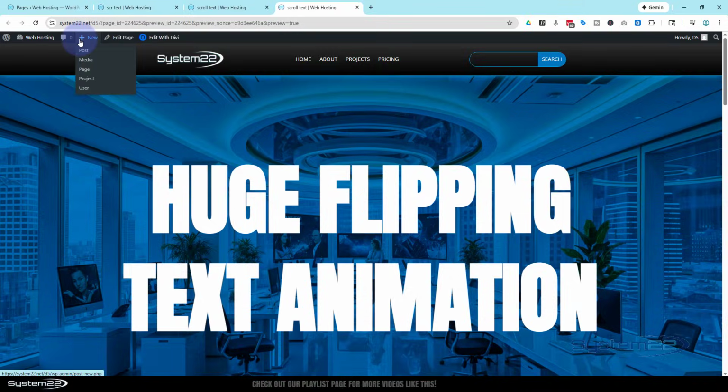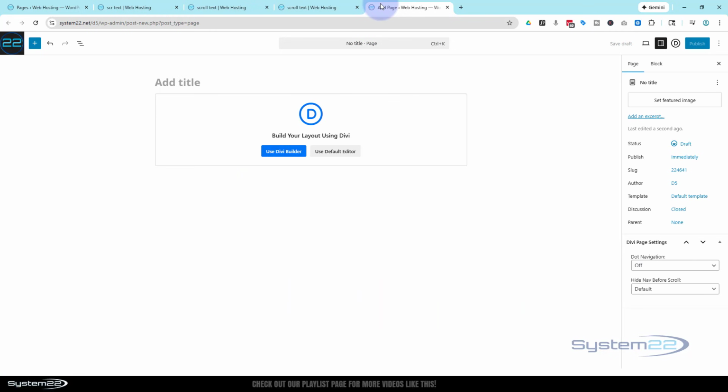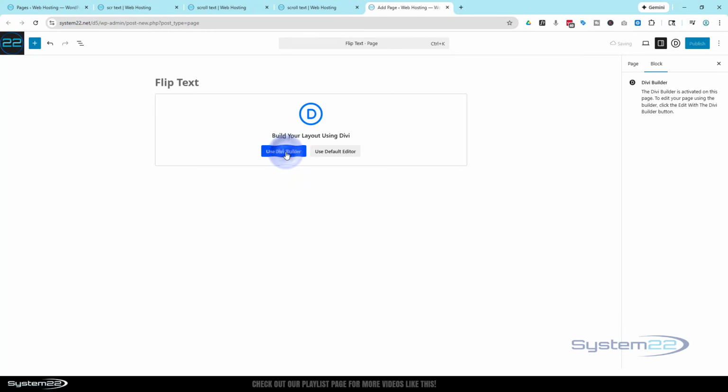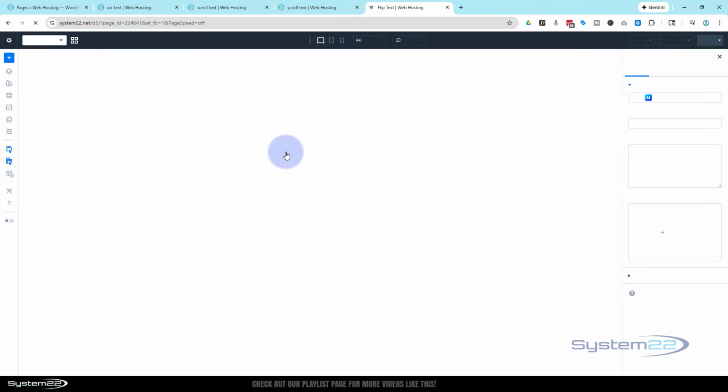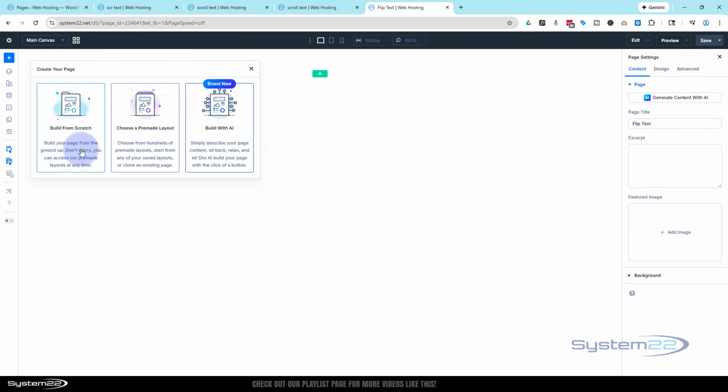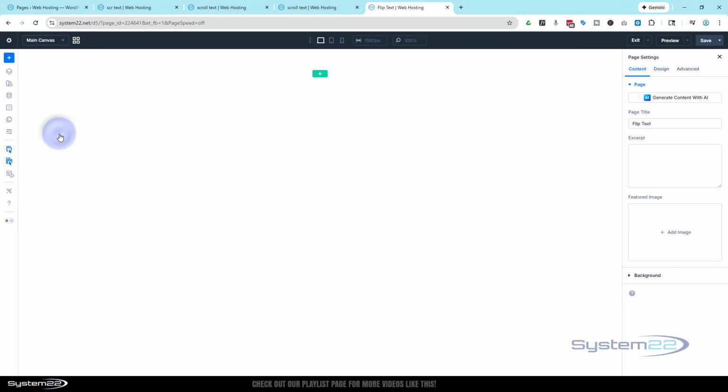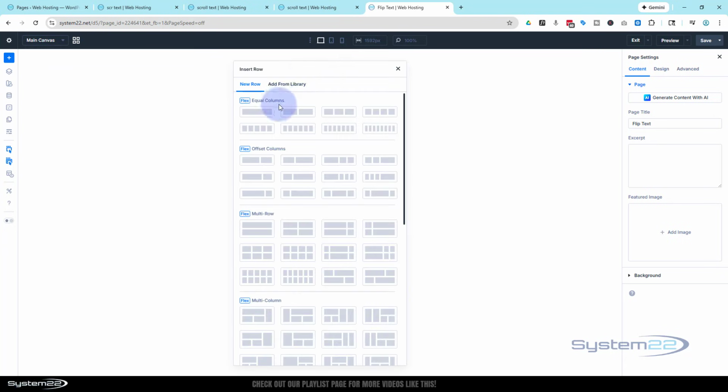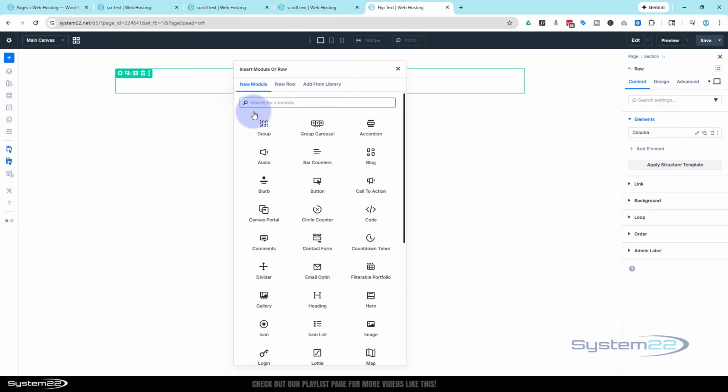I'm going to add a new page, and we'll give it a title. And of course, we're going to use the Divi Builder. I'm going to go ahead and build from scratch. By default, it puts in a single section, the blue tab right here. It prompts us to put in a row. I'm going to add a row. I'm going to use a single flex column with mine.